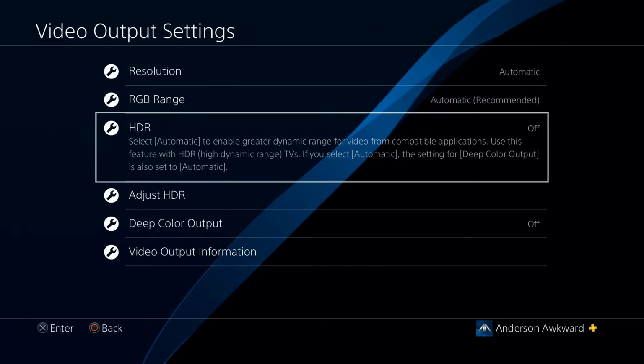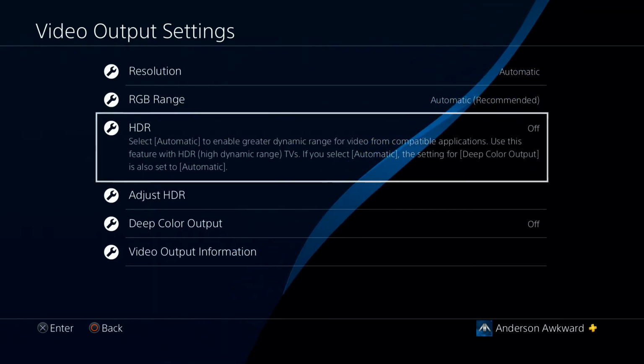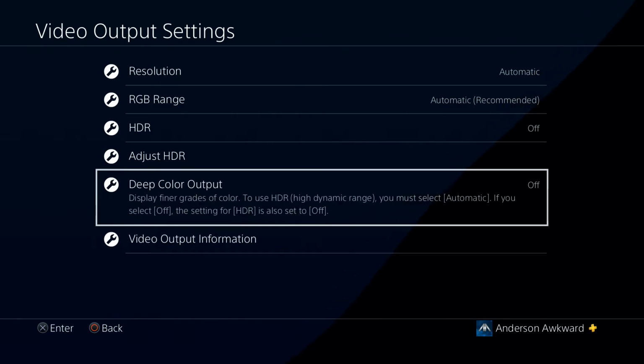So moving on, now we have the HDR settings. We can enable HDR, we can adjust HDR, and we can change the color output for HDR.